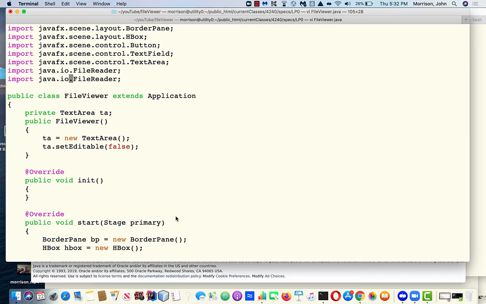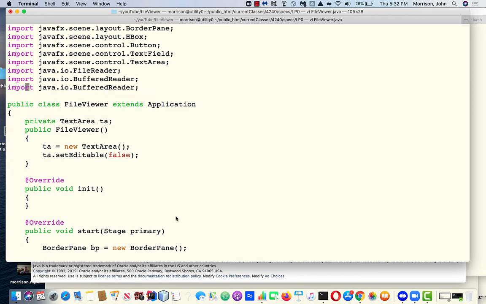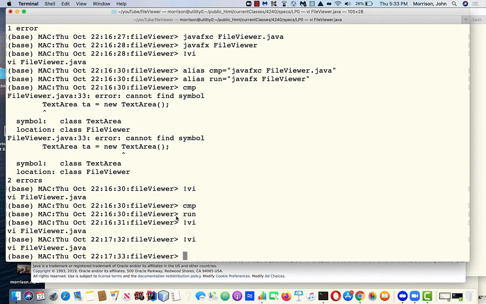File reader, buffered reader. And good old IO exception. You got mooned by an IO exception, Mr. Jupiter. Okay, so we put those things in there and we just avoided at least one asteroid hitting our ironic planet from the compiler.